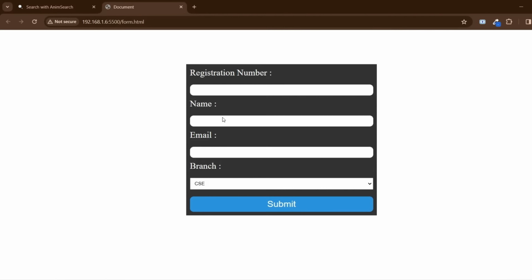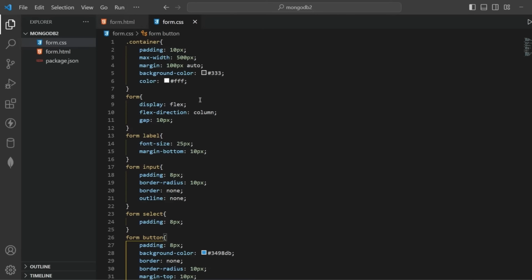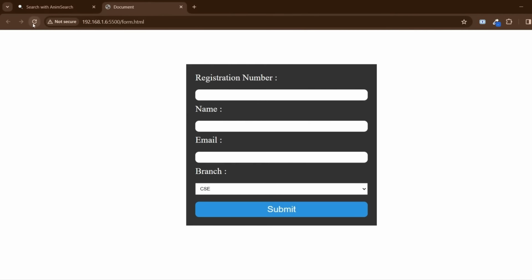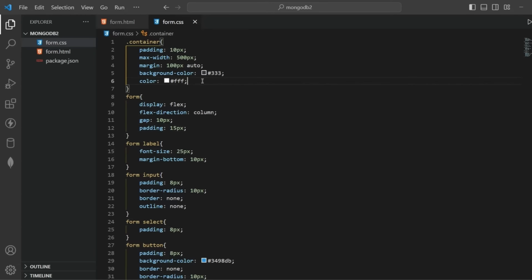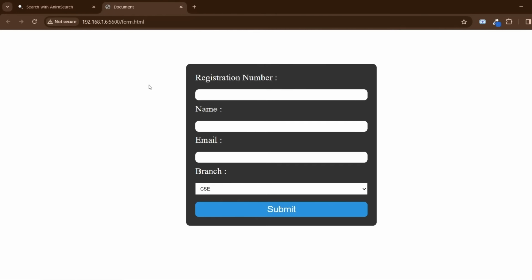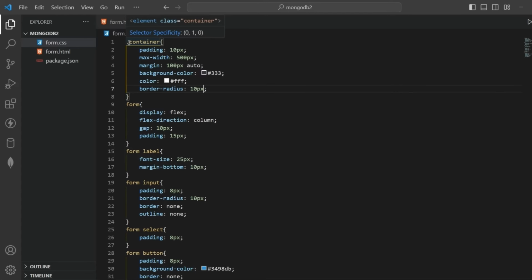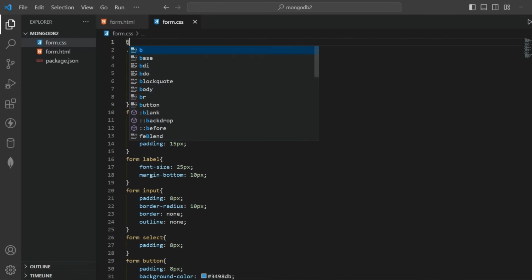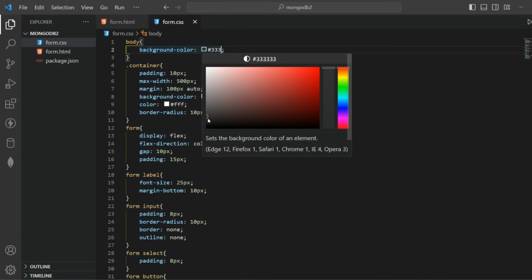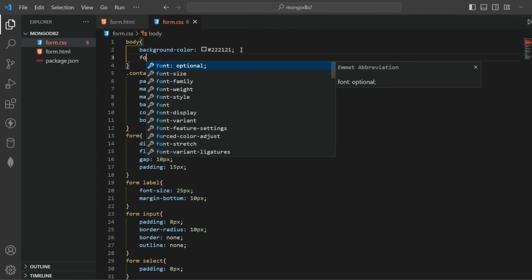Okay, let's add some padding for form. Padding of 15 px. Now it's looking good. Let's add some border radius to the container element. Okay, it's good. Let's change the body background color as well as font family. Let's change the font as well as background color by using body background color. Let's add some dark color to this, and font family Arial, sans serif.